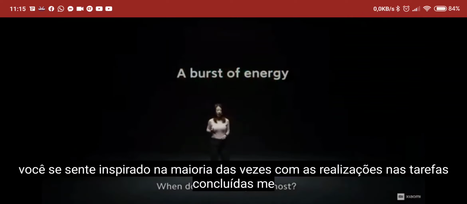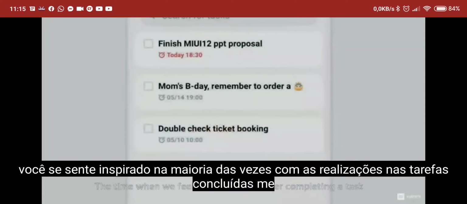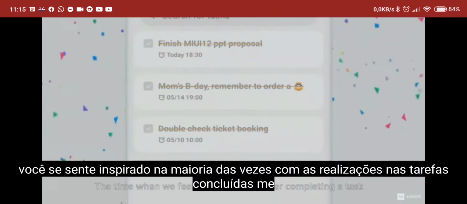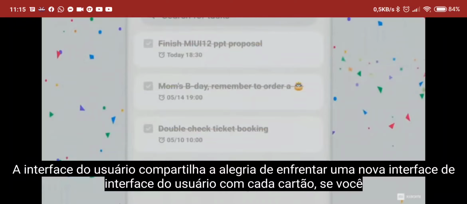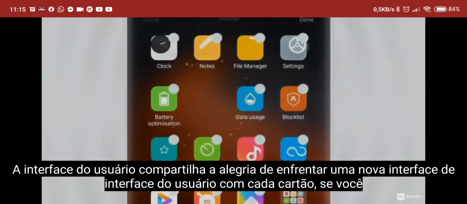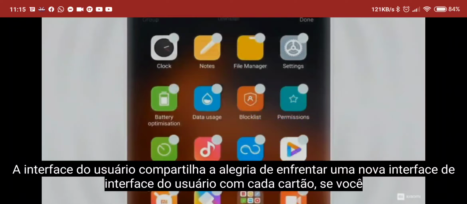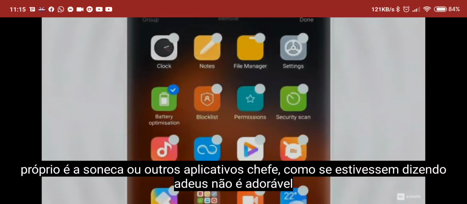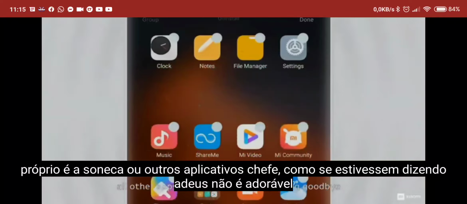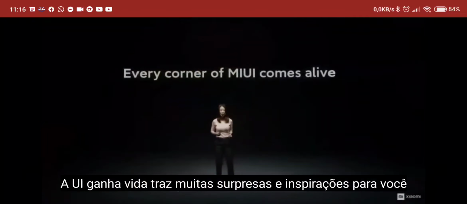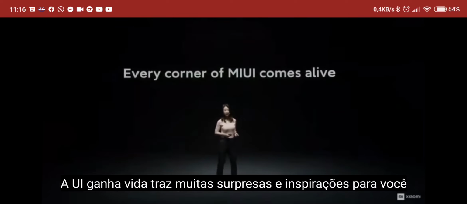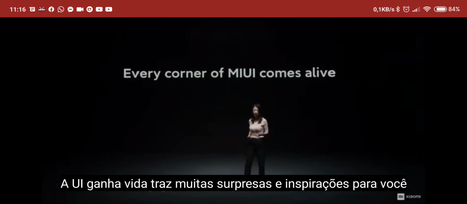When do we feel inspired most? The time we feel fulfillment after completing a task. MIUI shares the joy too. Things in MIUI interact with each other as well. If you uninstall an app, other apps bounce as if they are saying goodbye. Isn't it adorable? Every corner of MIUI comes alive, bringing you lots of surprises and inspirations.